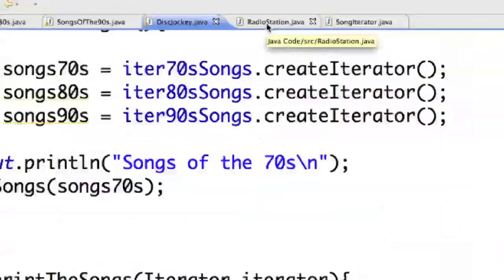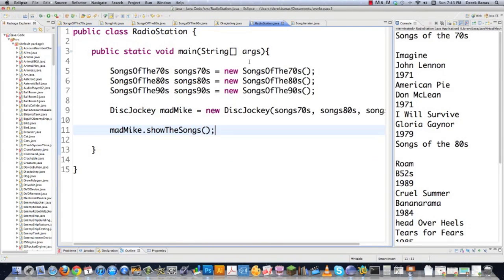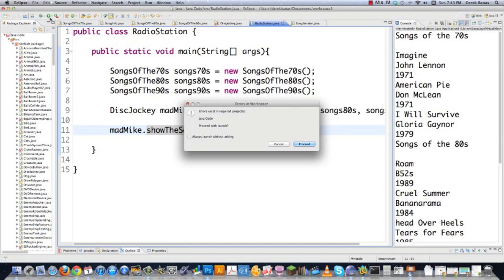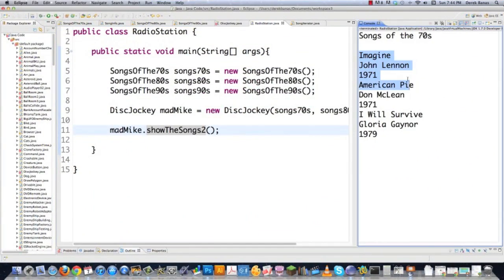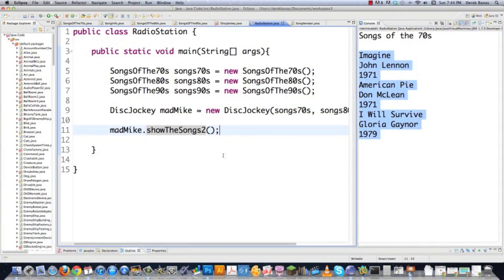So file save. And then we need to jump over into RadioStation now that the disc jockey is prepared. And am I going to have to do a whole bunch of changes here to make this work, even though it's so much cleaner? Nope, just that. I just changed that to showTheSongs2, and then I'm going to execute it. And you can see it pops up, songs of the 70s, and there is Imagine, American Pie.